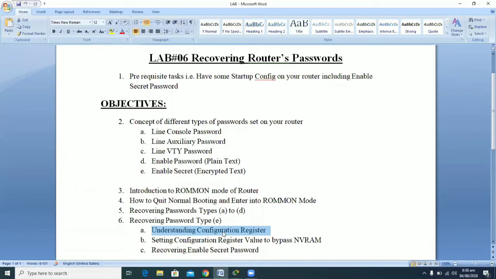Why so? Because I will set this configuration register value from 2102 to 2142. So what will this do? When you configure the configuration register value to 2142, this value forces the router to skip the NVRAM configuration. And inside the NVRAM, there is the console line password, the auxiliary line password, the telnet password, and the enable passwords stored.